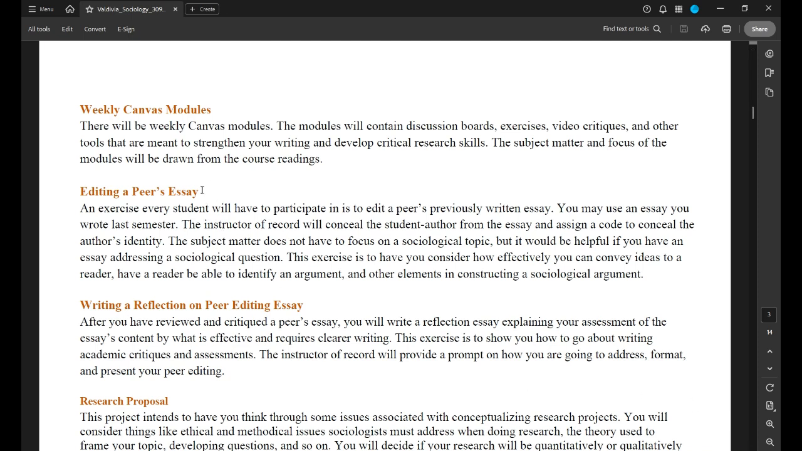All right. The peer editing essay is what you're going to do, and I'll show you when I review the reading list when and where you're going to submit your essay for the editing exercise. So an exercise every student will have to participate in is to edit a peer's previously written essay, and the essay could be from any course that you've taken at Dominguez Hills. Now, if you're a transfer student that just transferred from a junior college, you can use a paper that you wrote at the junior college.